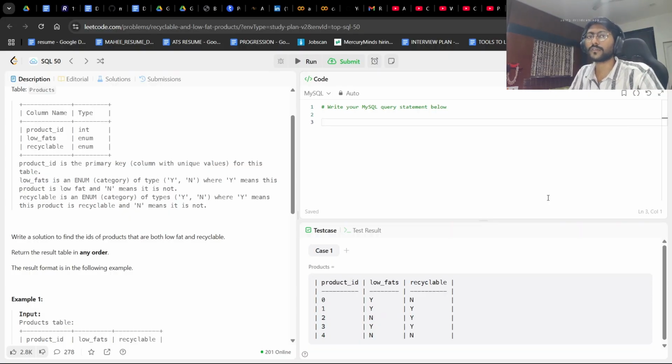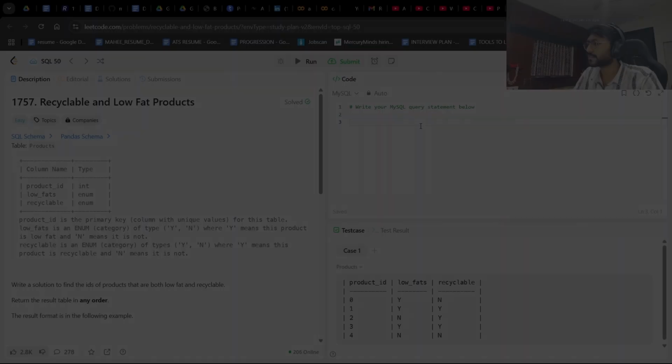Today I'm going to start SQL 50 in LeetCode and I want to solve at least 5 problems daily. Now let's start with the first question.